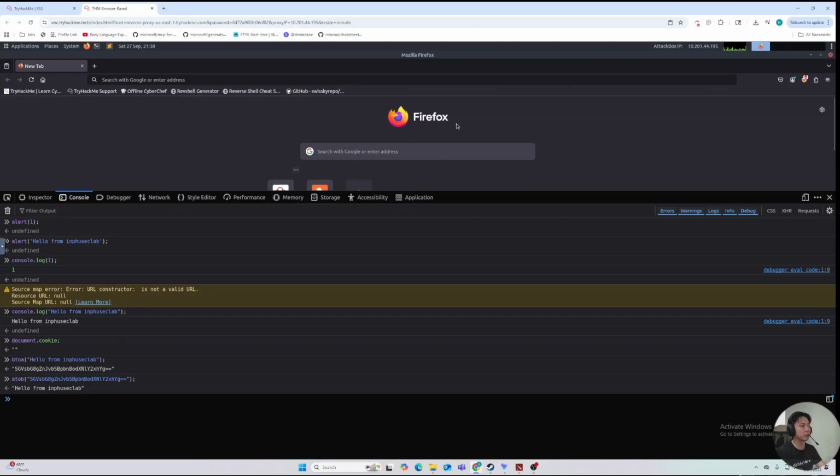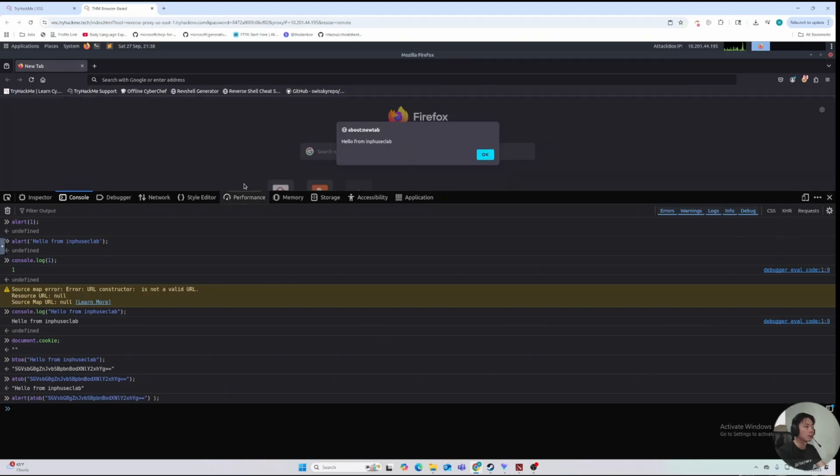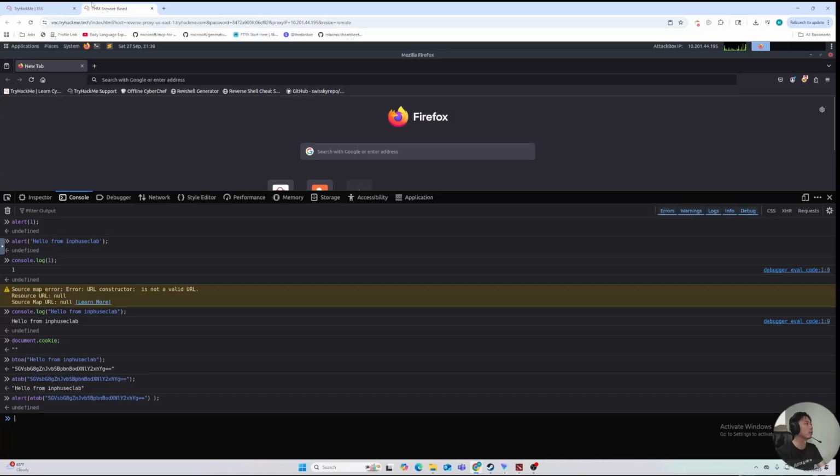Now we can combine these two to have an alert on this box by alert, and we can paste this one. You can see hello from info lab. Now instead of printing the value or the text in the console log, it brings the value in an alert box on the web browser. Moving on.